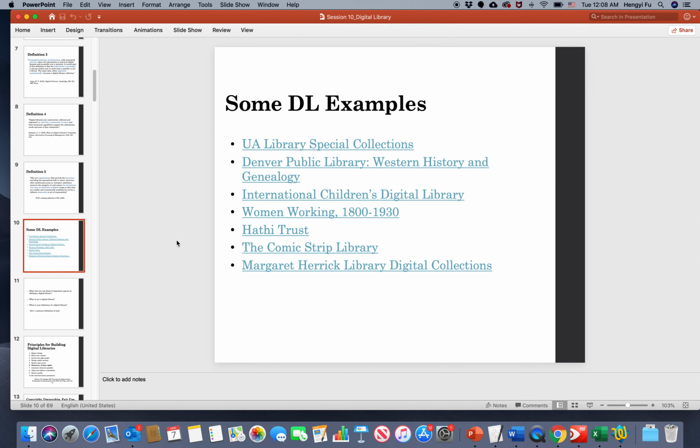Here are some examples of digital libraries. You can open those links one by one to see which categories they fall into. For example, this one, I think most people will consider it as an online database, while this second one and the last one, you may consider them as collections of digital objects.